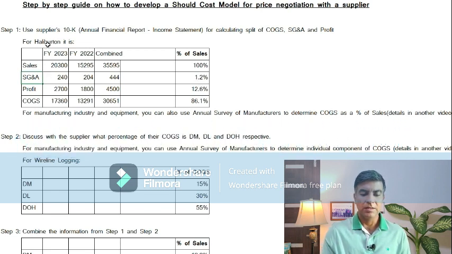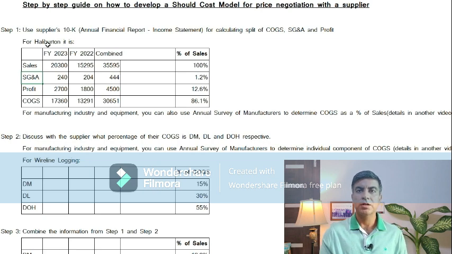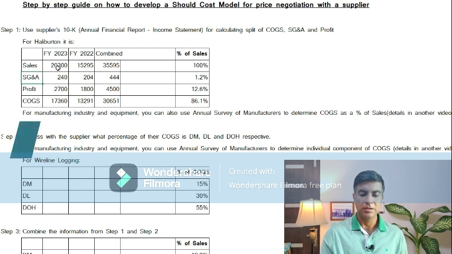For this, let's say we are negotiating with a supplier called Halliburton. What you will do is go onto the internet or to the Halliburton website and pull out its 10K. 10K is the annual financial report that a company is required to file every year. You'll go to the income statement section of that financial report and you will find sales numbers there.